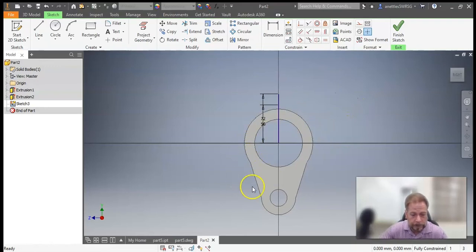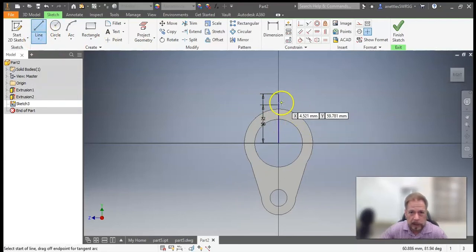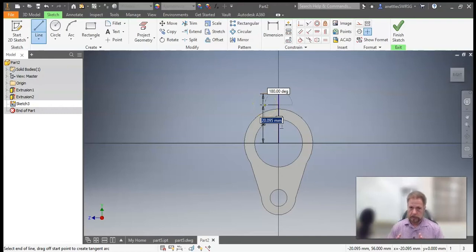Now, if we look, we're going to draw a line, not from this top, but from the shorter line. And we're going to come over 28 millimeters to where it begins. So I'm going to type in 28 at 180 degrees. I'm going to right click out of it.